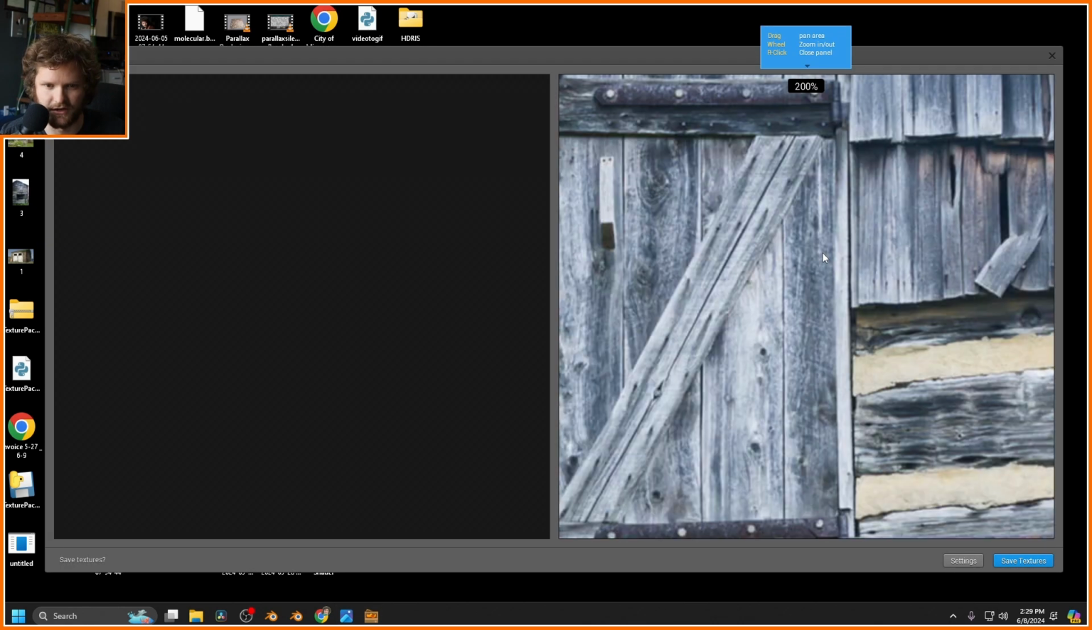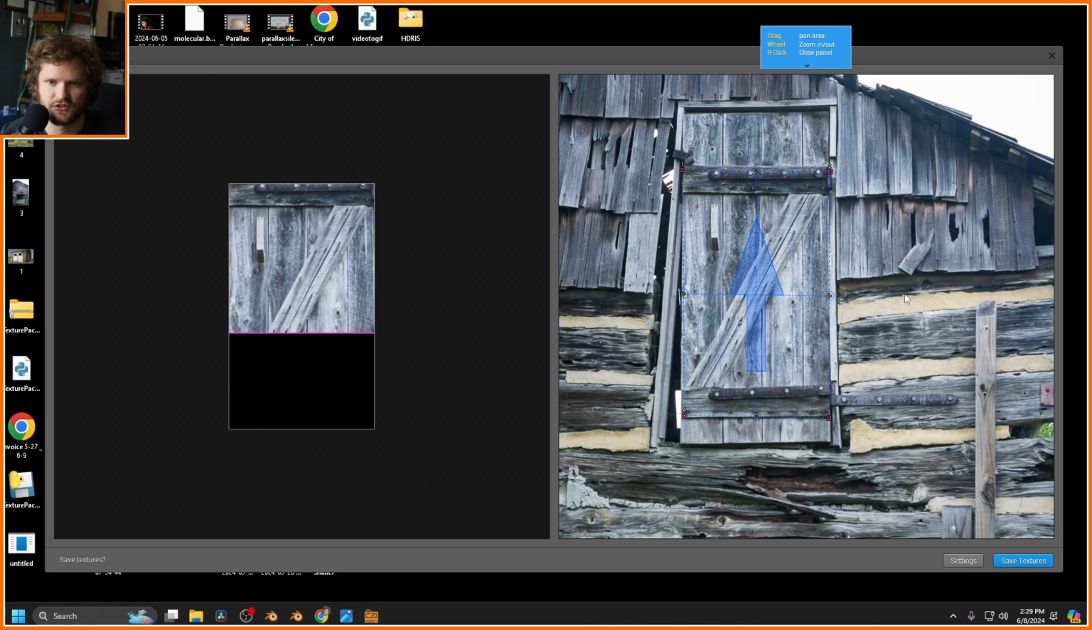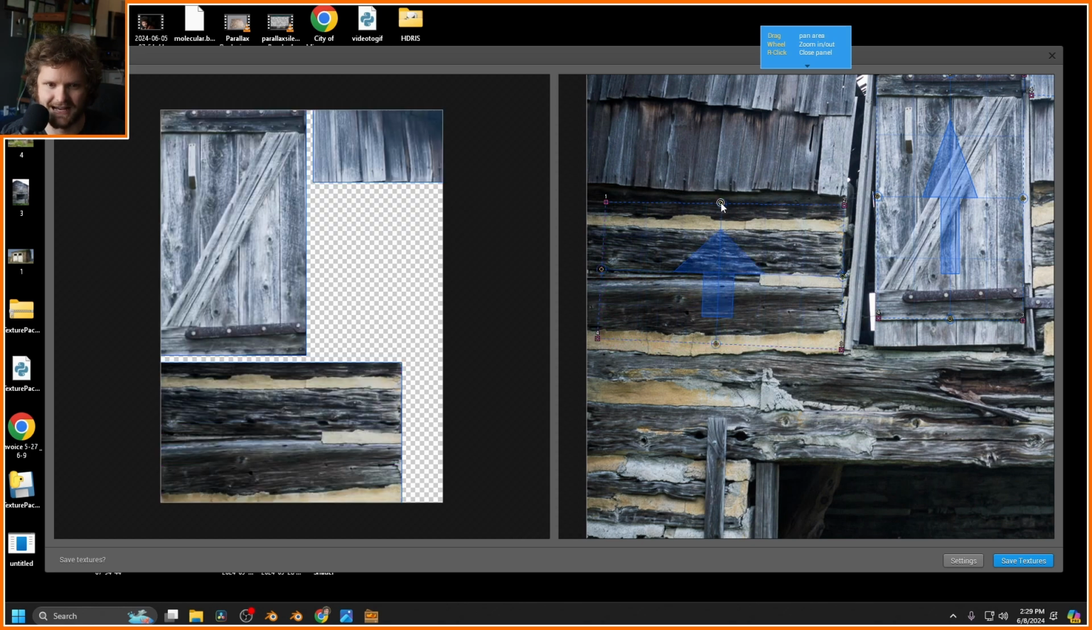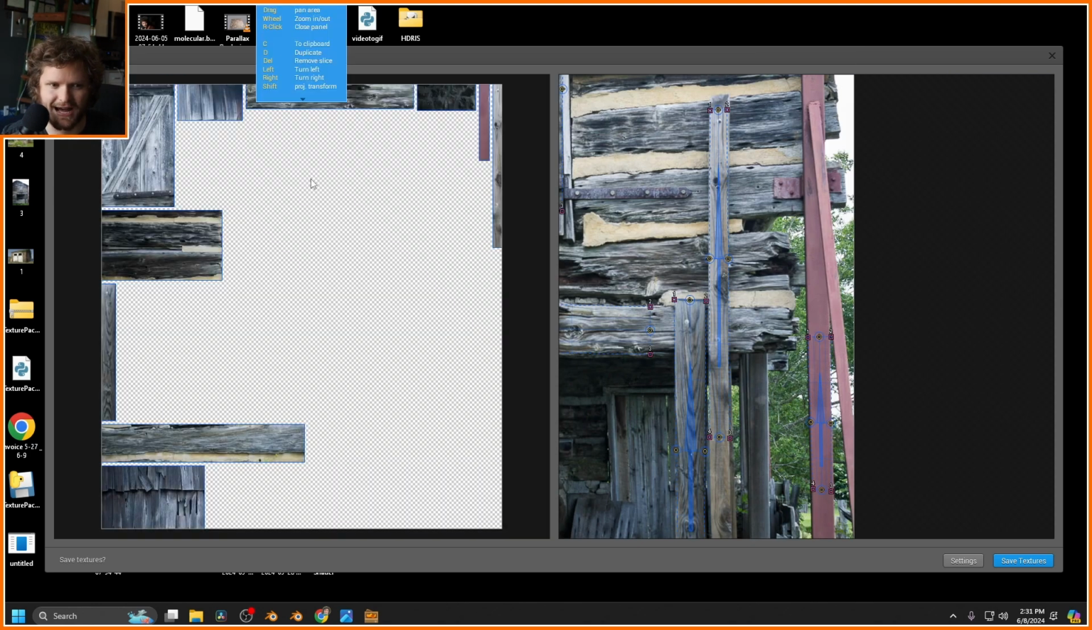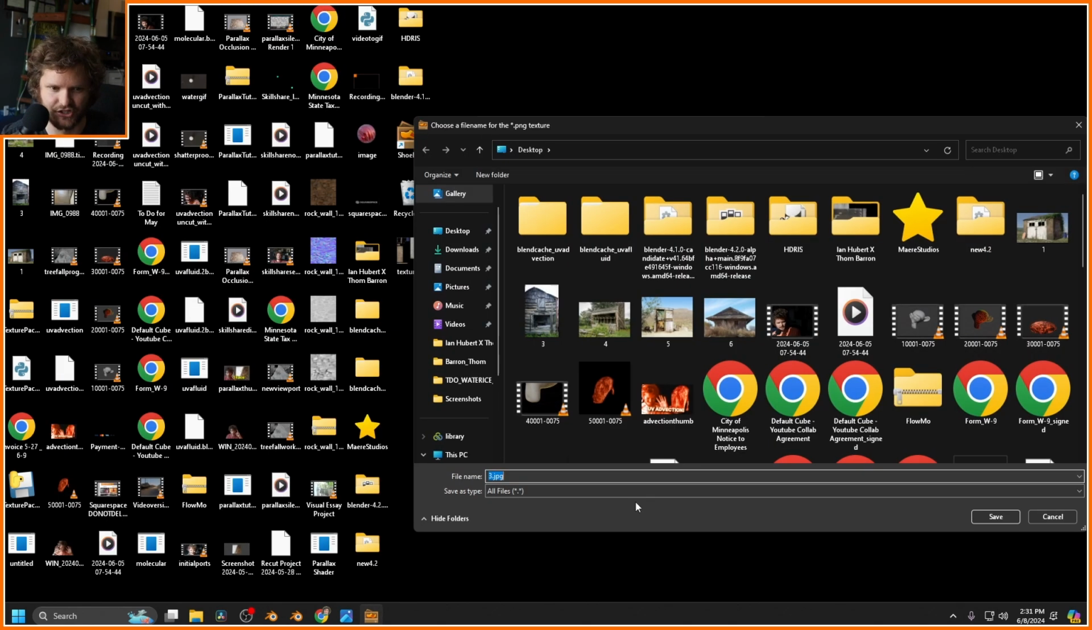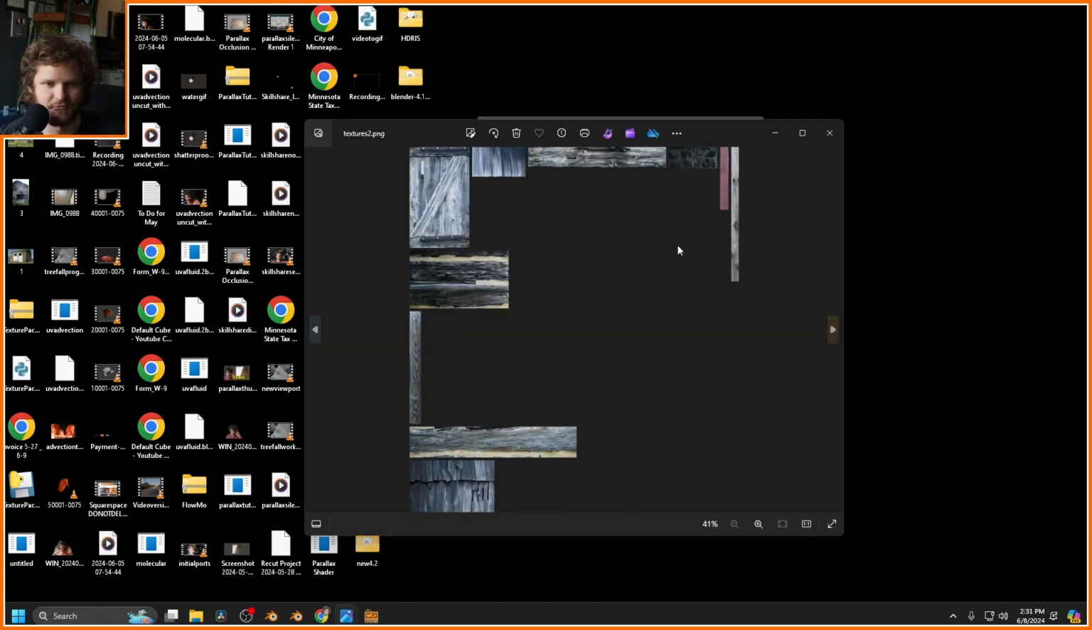I'll do one more with you and then I'll speed through it. So I definitely like this. The wood is so old that it honestly has its own curvature. So we can actually assume that this has a tiny bit of curvature. And again, when you're happy with all the textures you extracted, just save textures. Notice, by the way, that this packing is not optimal. There's a lot of empty space.